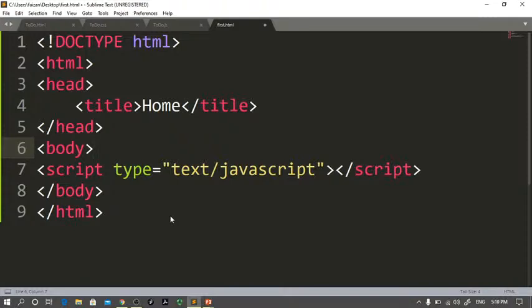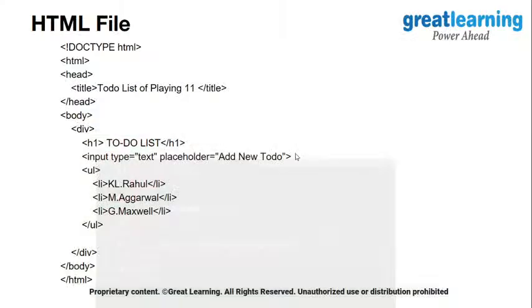Okay, great. So now let's go back to our slides. So now if you see, Doctype HTML, then we have the HTML element, then we have the head tag, and in that head tag we have this title tag which contains to-do list of playing 11. So we are going to create a list of players who are going to participate in an IPL match.